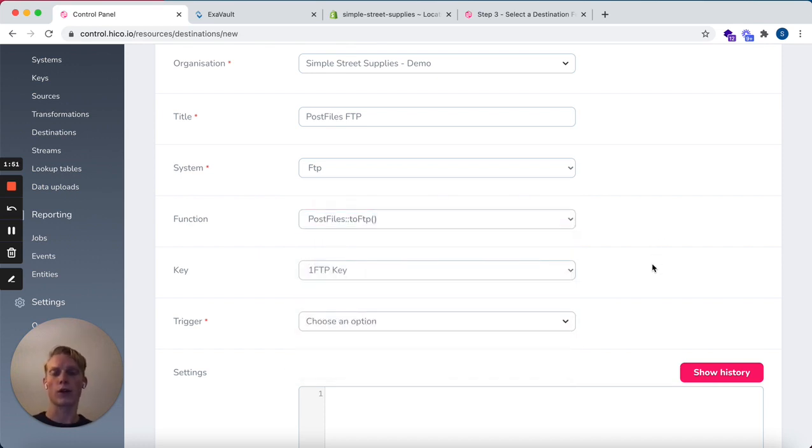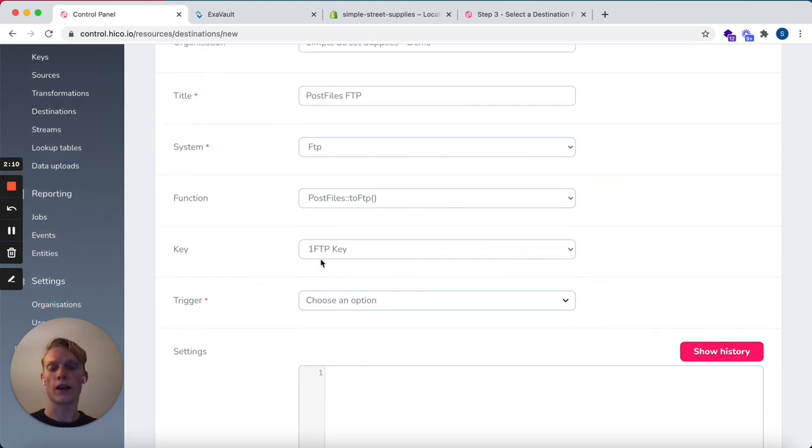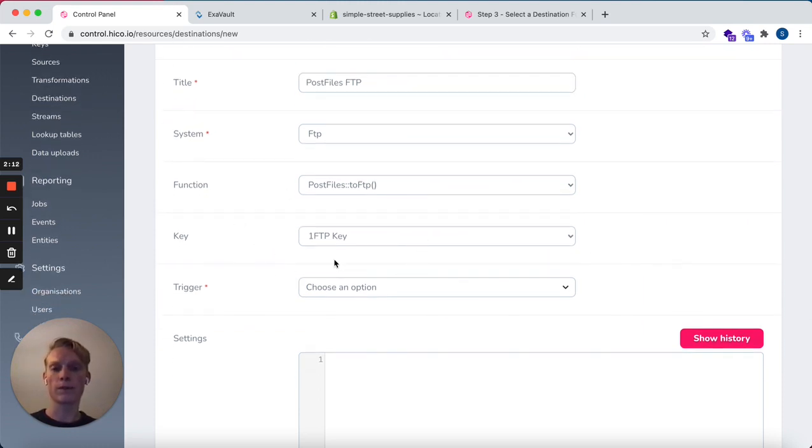One important thing to point out here is that any invited developer, system integrator, or web development agency can easily create their own systems and functions on the HiCreation platform, and what we saw now is only what is currently available. You will see as well that the key was already pre-populated, and that's why it's important to create the key before you create the destination. This is the FTP key that was created as part of one of my other videos.